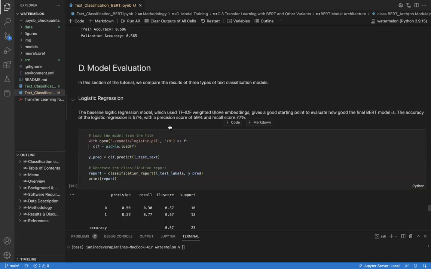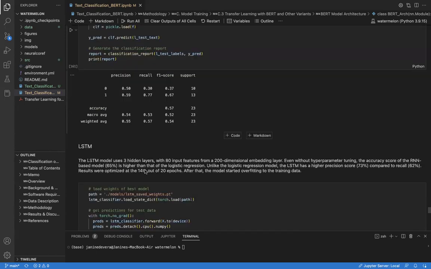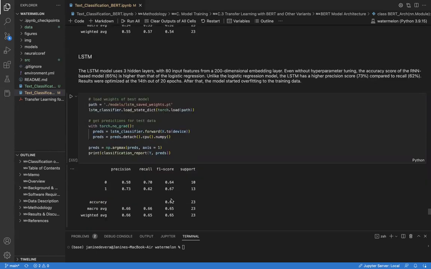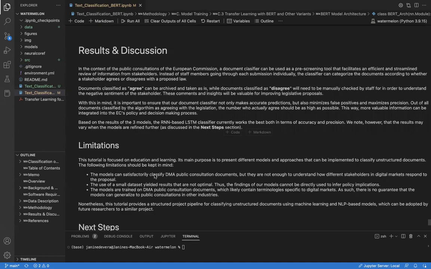For model evaluation, we compare the results of our 3 text classification methods. We print the classification report, and for logistic regression, we find that it has an accuracy of 57% and a precision of 59%. For the LSTM, it has a slightly higher accuracy of 65% and a slightly higher precision at 73%, which is also higher than its recall score of 60%. The BERT model performed just as well as the logistic regression with accuracy of 57% and slightly worse in terms of precision, but it did well on the recall.